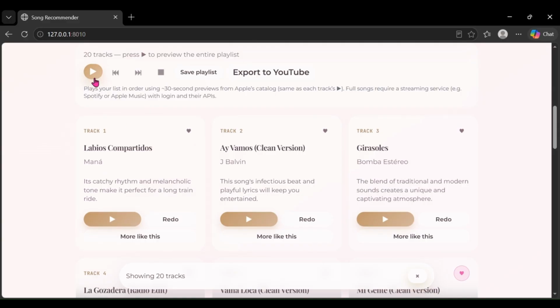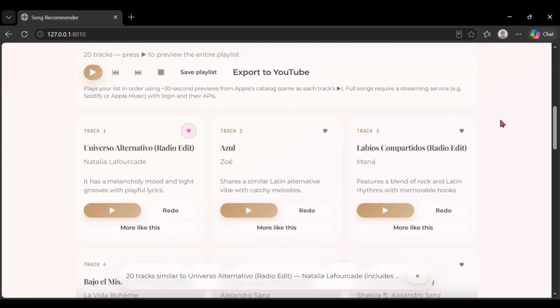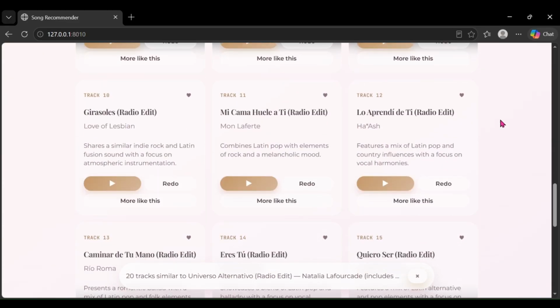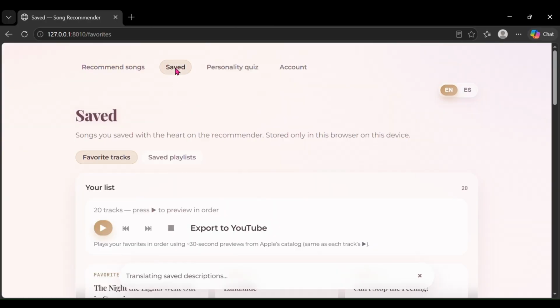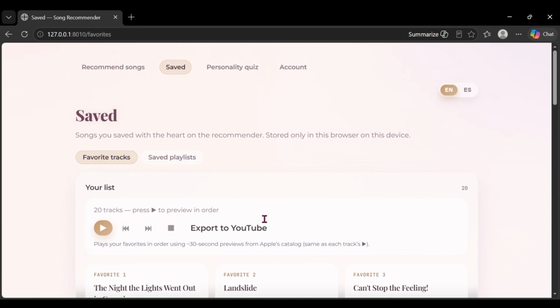Wonderful. So you can go ahead and export it to YouTube. You can favorite your song. You can redo the track if you don't like it, or you can click more like this to generate songs based off of that specific song. Now, let's move on to the Save tab. In the Save tab, you can see all the songs that you have favorited. Let's export this to YouTube.